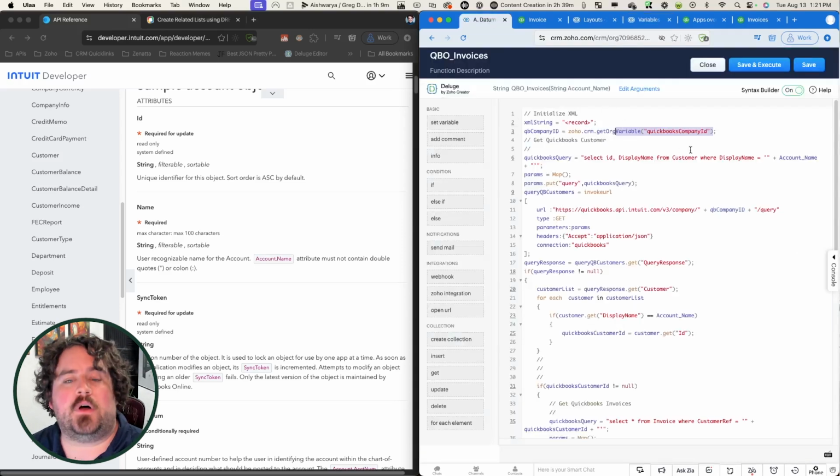Now if we go back into our function, you use the zoho.crm.getOrgVariable and then the API name of your org variable to add it to your list here. This is also very useful because now I don't have to go back into QuickBooks every time I want to make a new QuickBooks function. I can just pull my company ID from that list of variables. And if that company ID ever changes, or if I have to add a new QuickBooks instance, I don't have to go changing every single spot that I may have used that company ID. It all gets updated in one place.